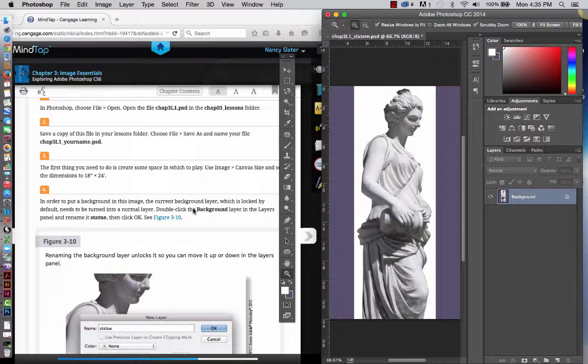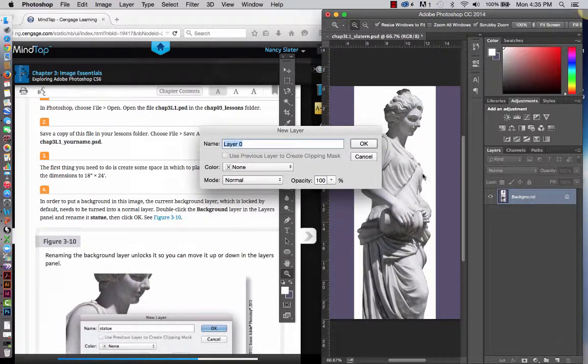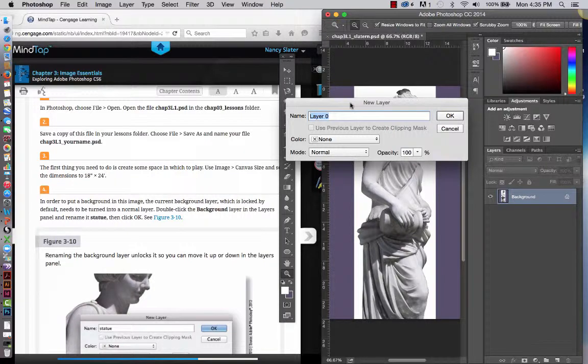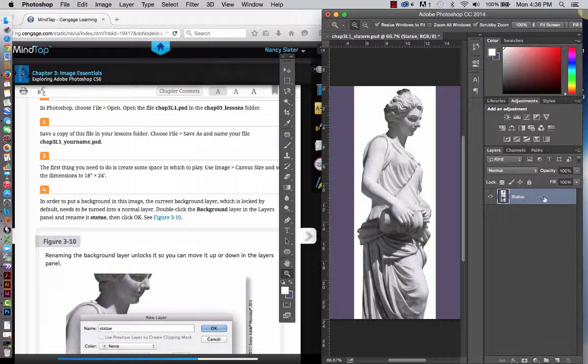The way that we're going to do that is double-click the background layer in the Layers panel and rename it as Statue. Okay. So, that time my double-click worked. Do you have any idea how many times I've tried to make that work? That was a blessing. All right, so now we're going to rename this Statue and then click OK. And you'll see what happens as the background layer changed to Statue and it's no longer locked.